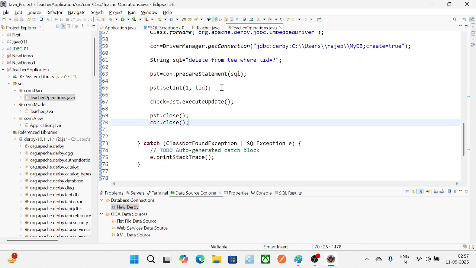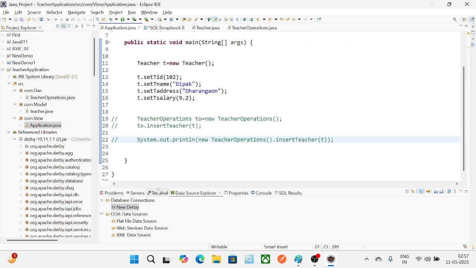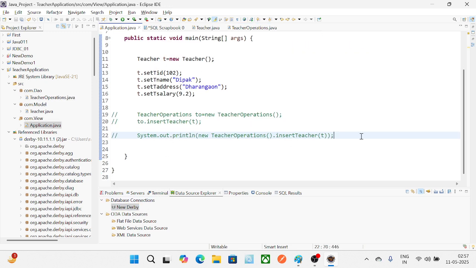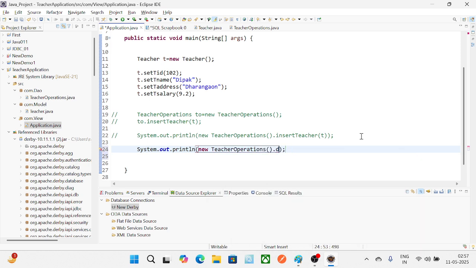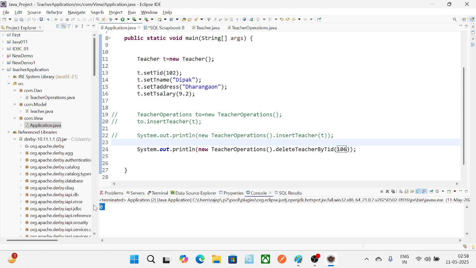Okay, Control S. Now come to our application. We have to remove the 103 entry. So System.out.println new TeacherOperation.delete, and we want the 106 entry. Let's see if the 106 entry is there. It returns 0. The 106 entry is not there. So 103. Okay. Now if I run, it returns 0.